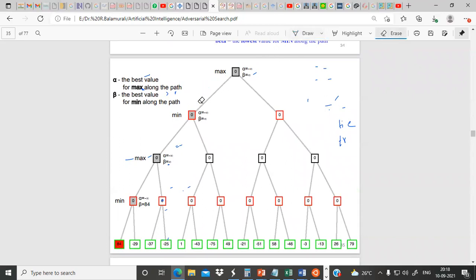Here we maintain two variables. One is alpha and the other one is beta. Alpha represents the lower bound on the max node and beta represents the upper bound on the min node. Initially alpha will be set as minus infinity and beta will be set as plus infinity. So with this, let us continue.